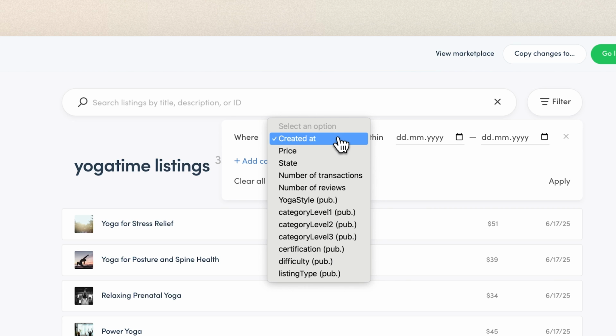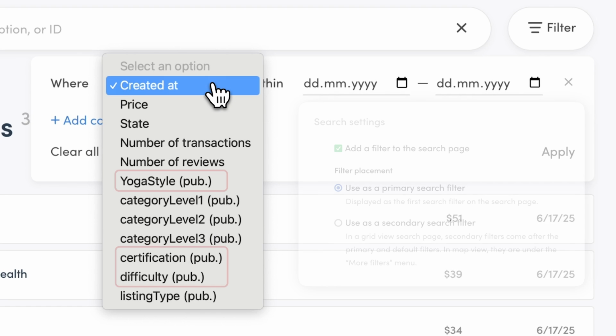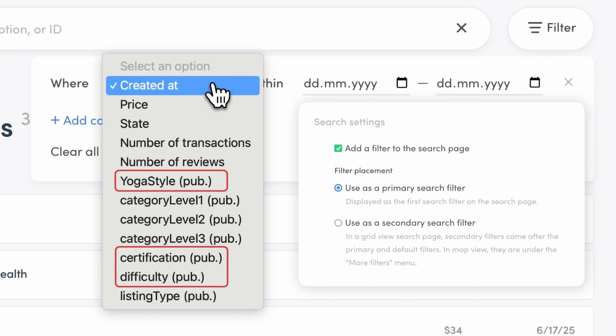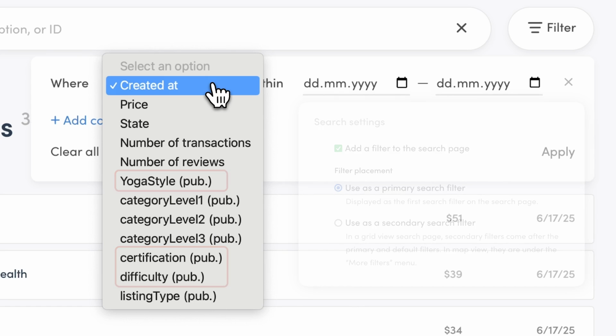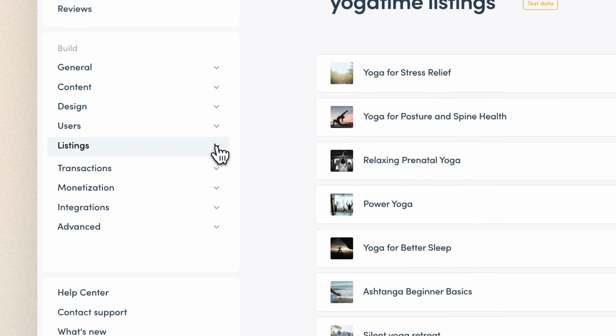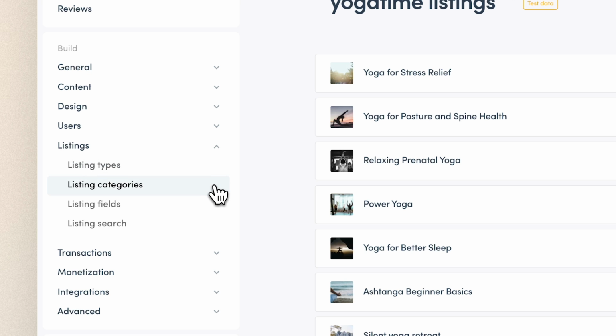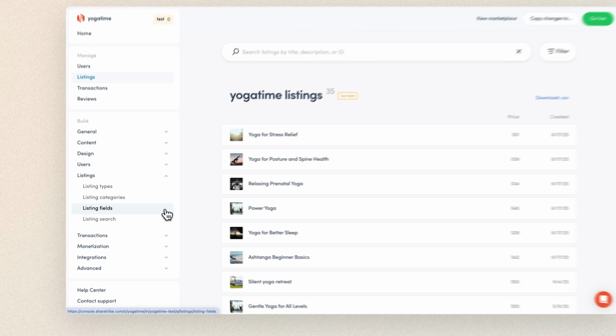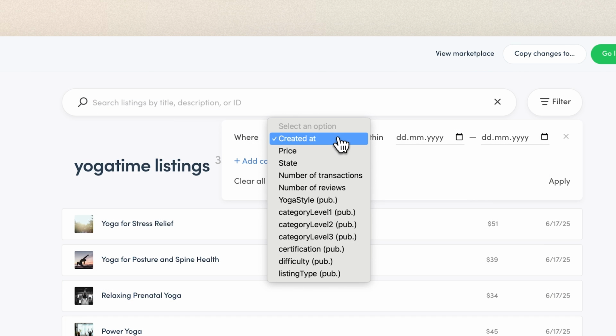In addition to these default filters, you may also have quite a few custom filters that have been added based on your no-code listing setup. Any custom listing field, other than text, that you've also added as a search filter on your marketplace will appear here automatically. You can edit your custom listing setup in the listing settings in the Build section of Console, in listing type, listing category, and listing field settings. You'll also notice that any custom field you've added has been marked pub for public data, meaning that this data can be viewed by all users.